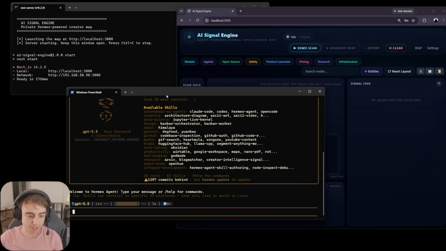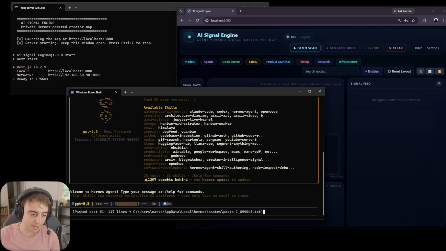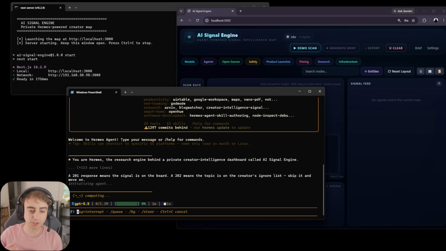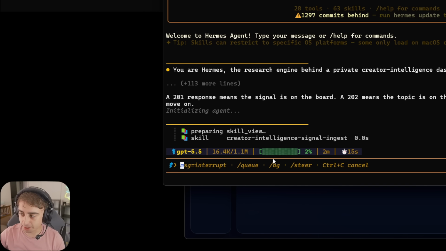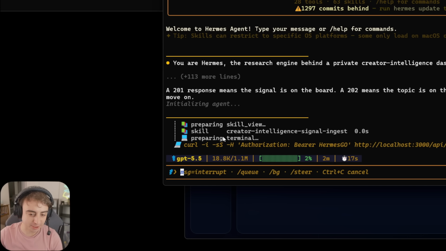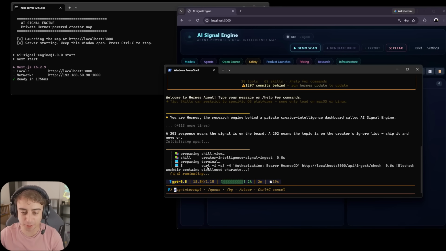In our Hermes terminal, we'll right-click, paste, press enter, and now Hermes is going to do a check to see if it can connect to the AI Signal Engine. Then it's going to conduct some research and actually start to add nodes to the board. You can see right off the bat, Hermes is preparing some skills. It's contemplating and ruminating a little bit.